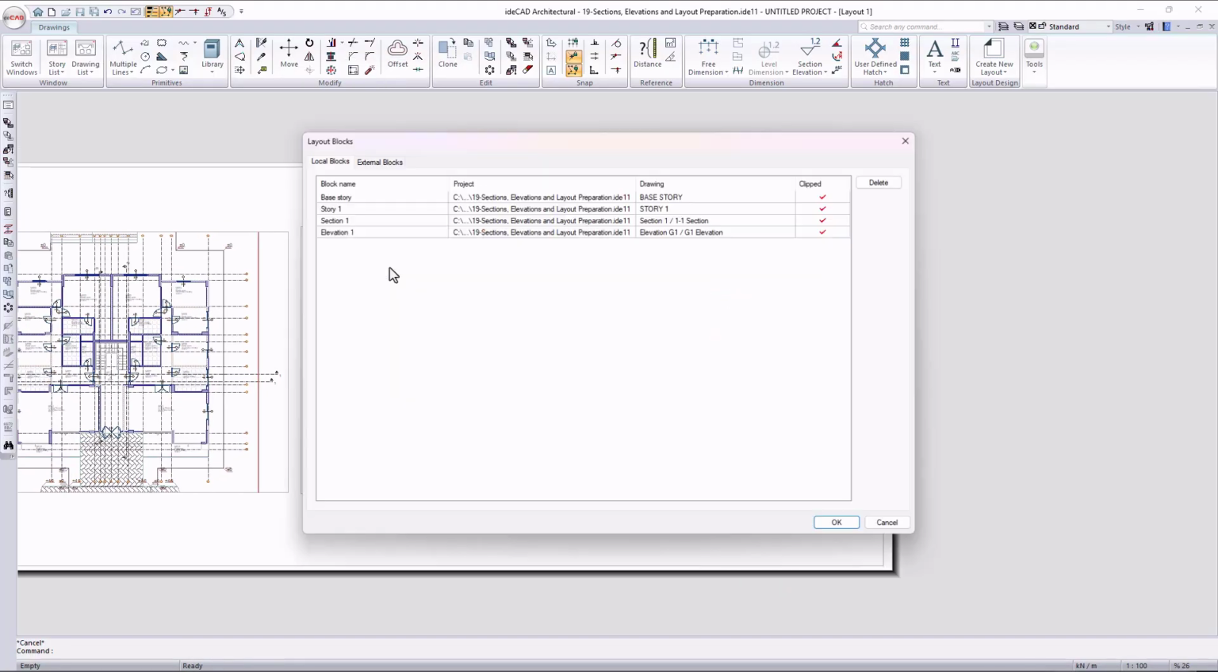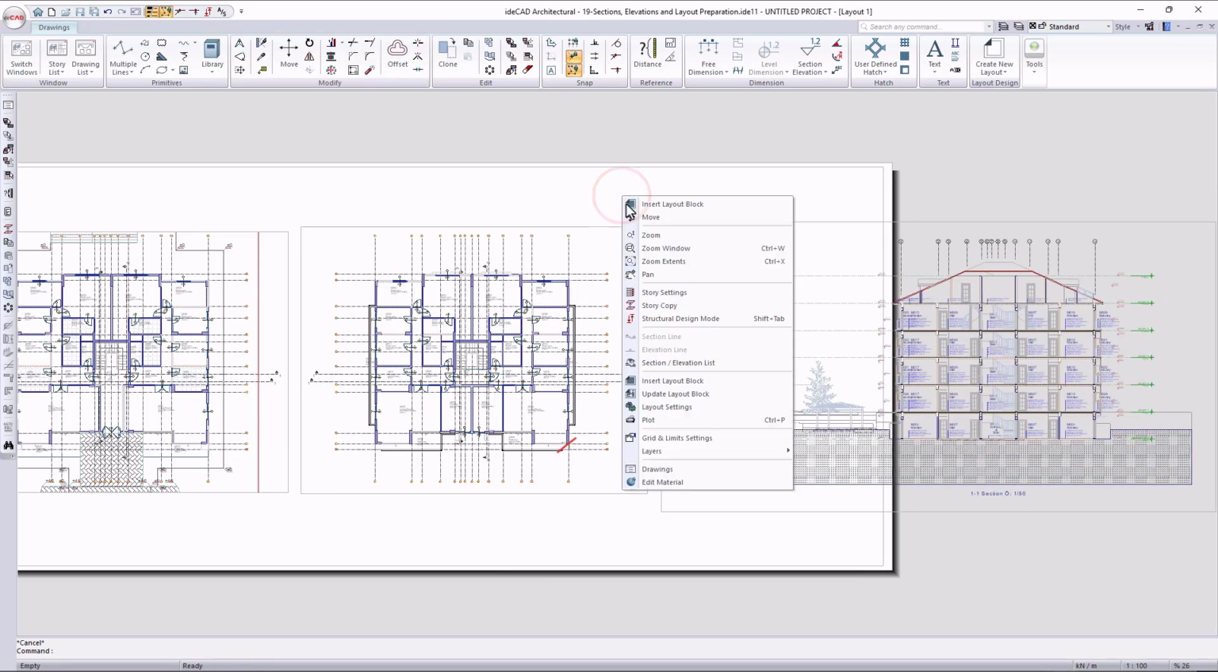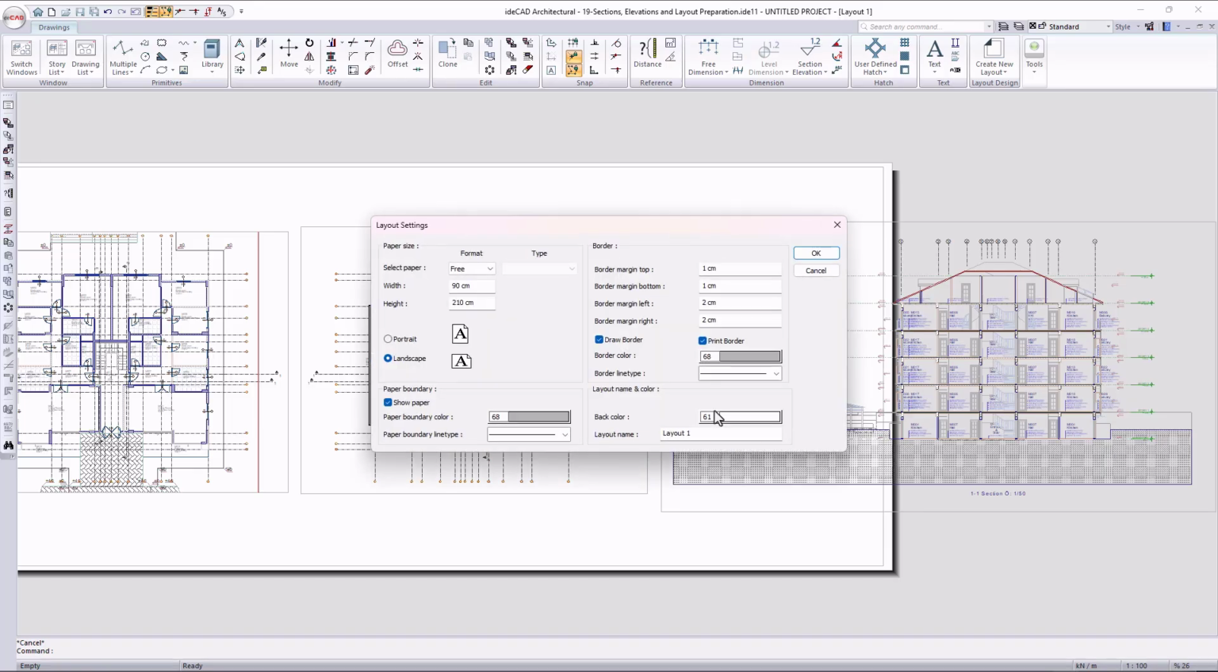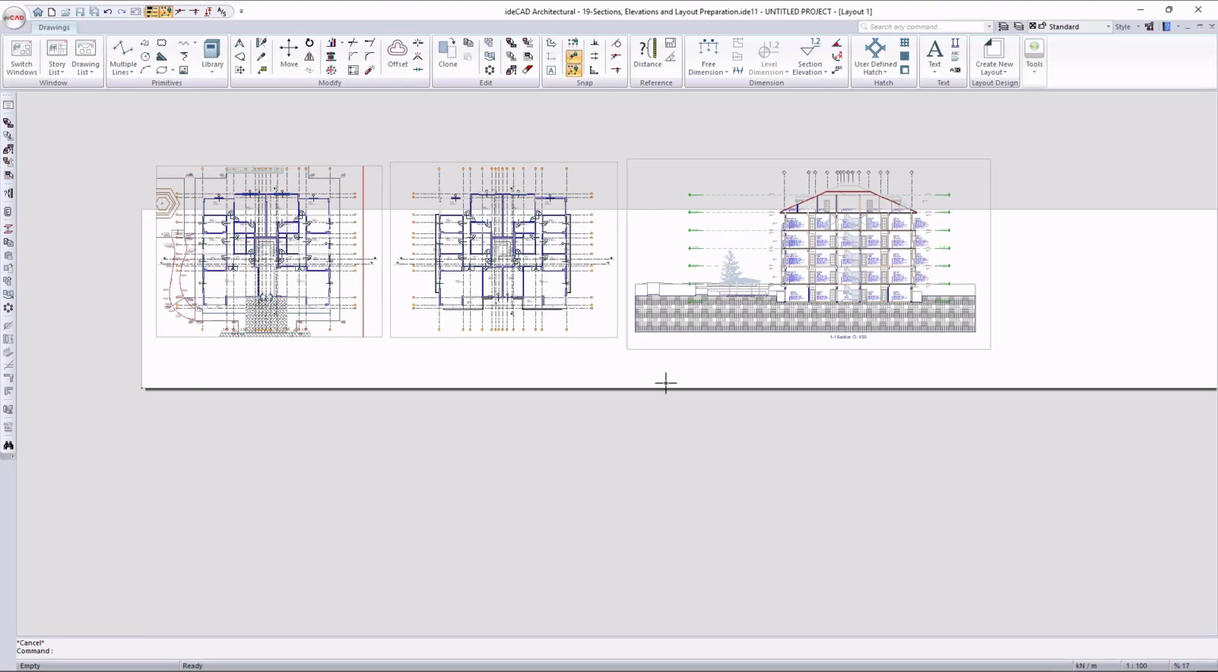When the section block is added, it may not fit within the current layout paper size. Right-click and open the Layout Settings dialog. Increase the layout paper height to 400 centimeters. If there is too much space between the layout blocks, the paper width can be adjusted. In this example, set the width value to 60 centimeters. To hide the borders on the paper, deselect both the Draw Border and Print Border options. When the OK button is clicked, the paper is updated according to the applied changes.